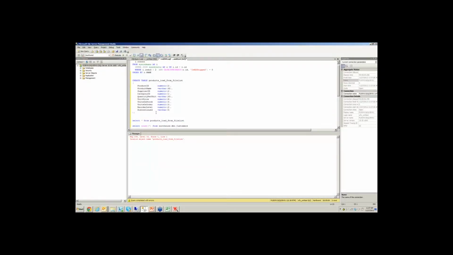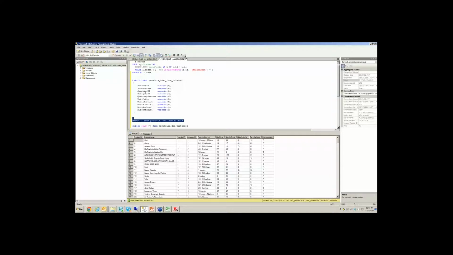Okay, so let's do, I'm selecting from a table, Northwind, dbo.product load from file list. And this is in our target is results. Oops, okay. I don't need to specify this now because it's in a different database. Okay, here's our target table that contains the records from these particular files.